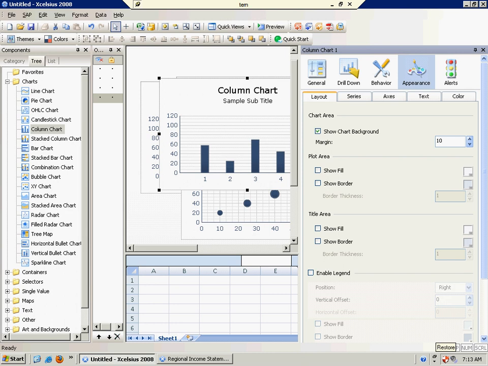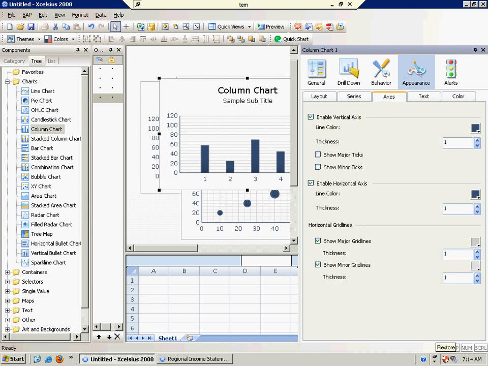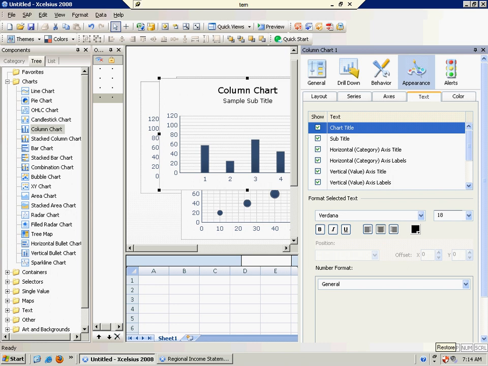Next, appearance. Layout. Series. A, layout. B, series. C, access. D, text options. E, color options. F, chart backgrounds. Number formats.